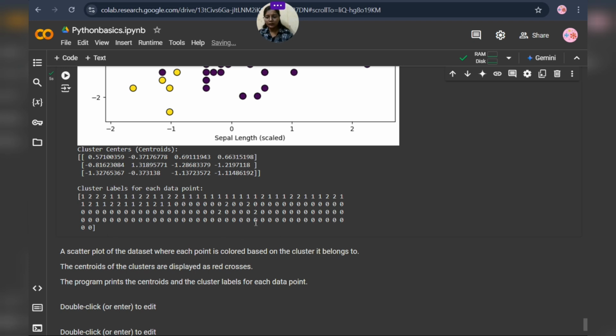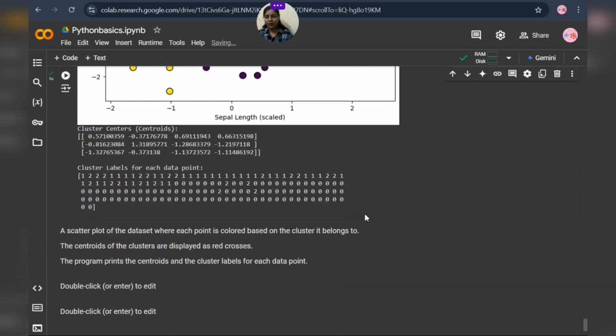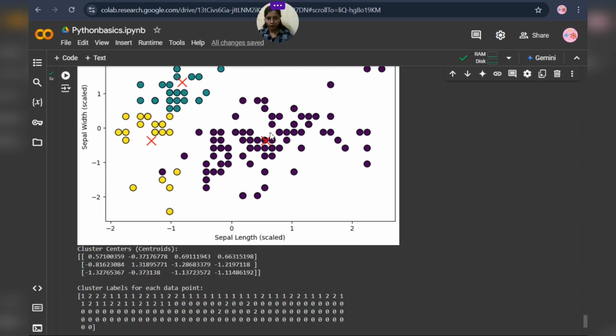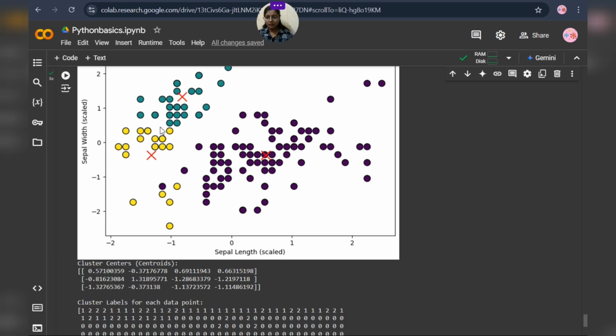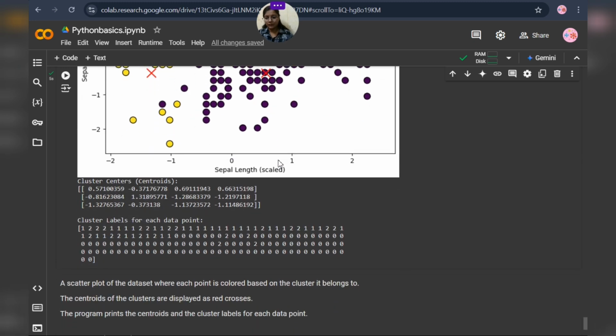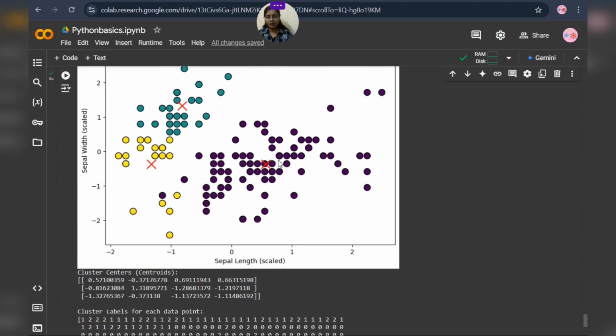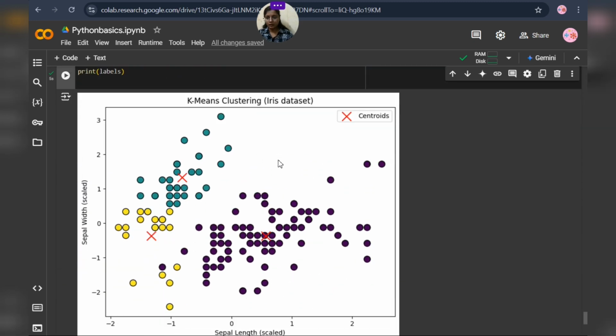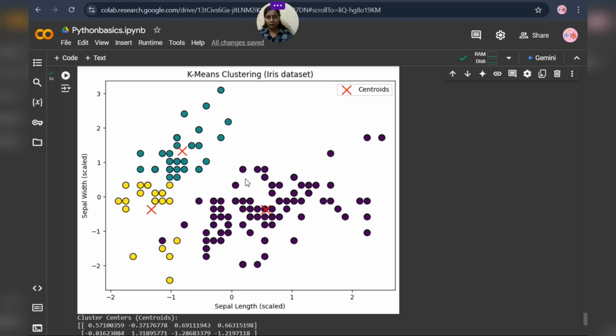Here is the scatter plot of the dataset, where each point is colored based on the cluster it belongs to. Also, the centroids of the clusters are displayed as red crosses. These crosses are representing the centroids of the clusters, and the program prints the centroids and the cluster label for each data point. So, this is the output that we are getting from our code.